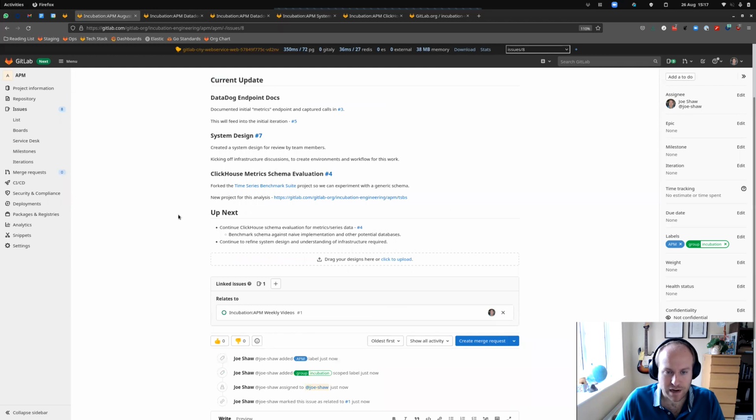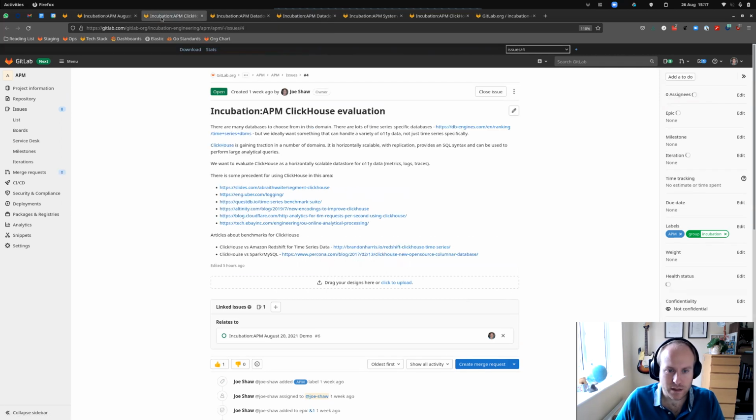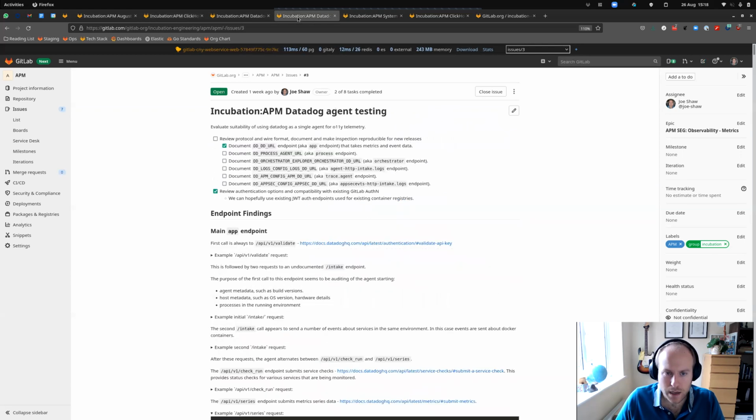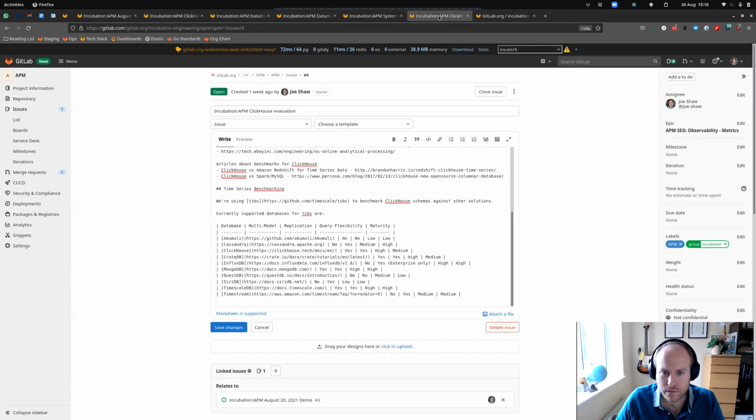The other thing I'm looking at right now is the schema evaluation for ClickHouse. I started this last week as well. I've expanded upon this a bit, put a few more links in, a bit more of an introduction. I'm in the process of documenting some other time series databases, because what we want to do initially, because we're looking at time series for this very first iteration, is just compare and contrast a few of the other examples.